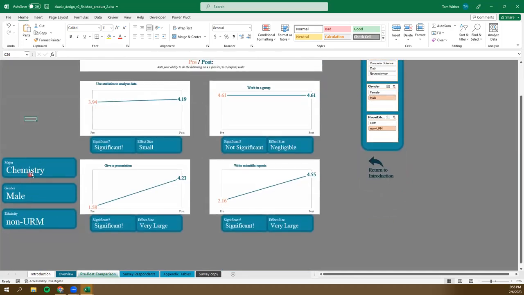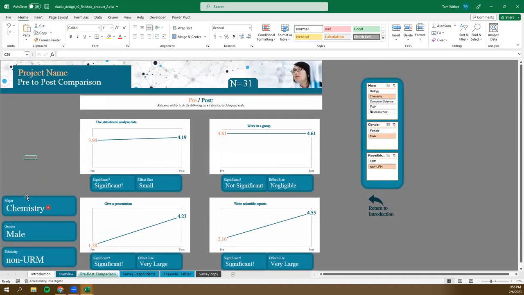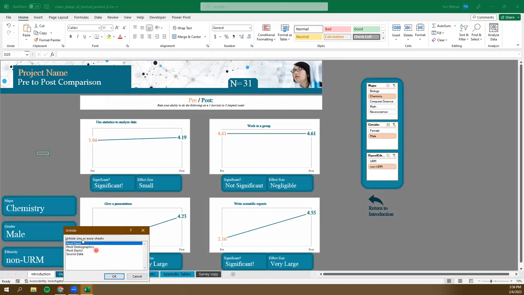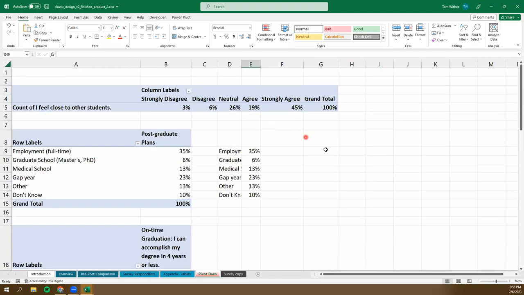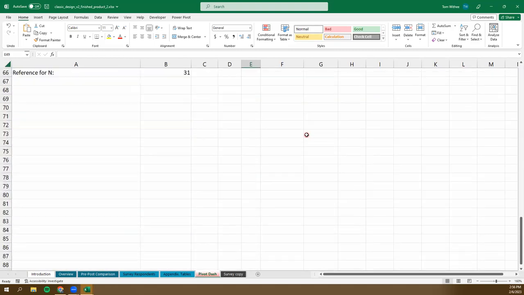And so I started adding these so that they know which category is being sliced on. Okay, so that's why those are here. Now, how to do that is a whole other thing, right? You should have a copy of this if you want to follow, or you can just follow along. But if I unhide my pivot dash, you're going to see all the pivot tables that are going into these.